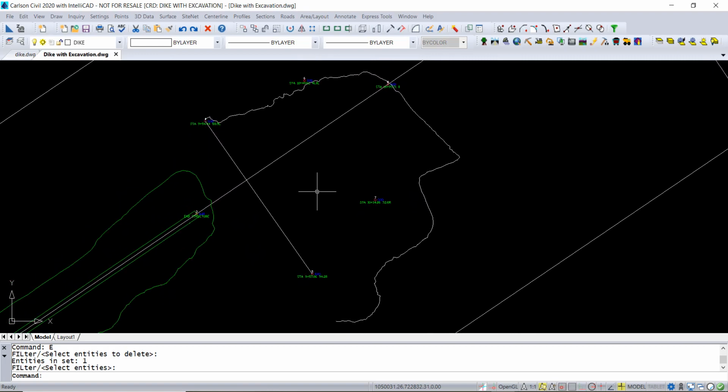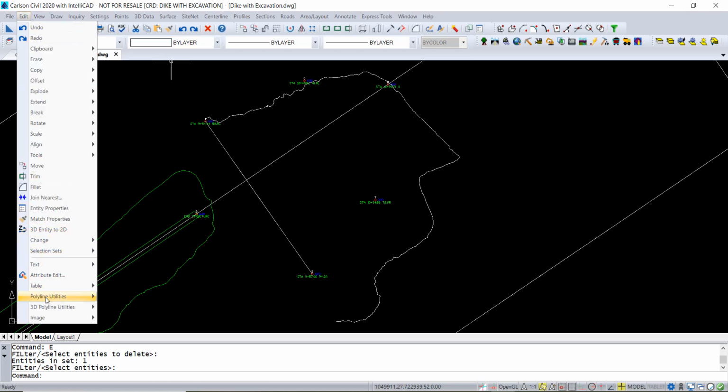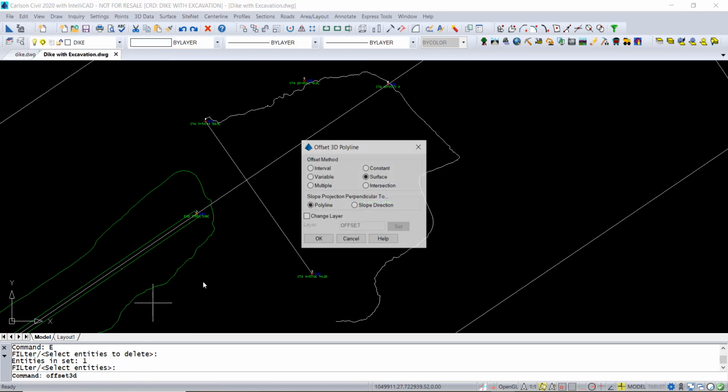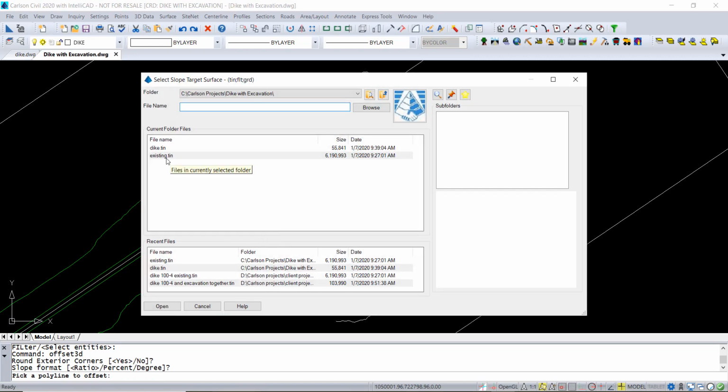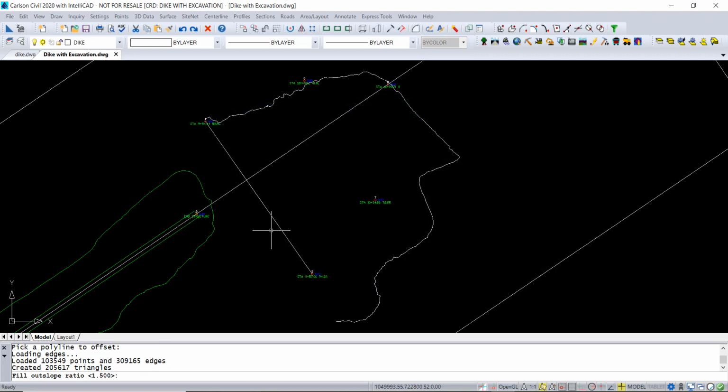So what we're going to do now is use the offset to a surface command to offset from that 3D line that represents the toe of slope back up to the existing tin. So let's do that. Surface here, OK. And now we're going to go at a ratio, pick that polyline. We're going to go to the existing tin and pick to the side and set our slopes, and now we've got that.